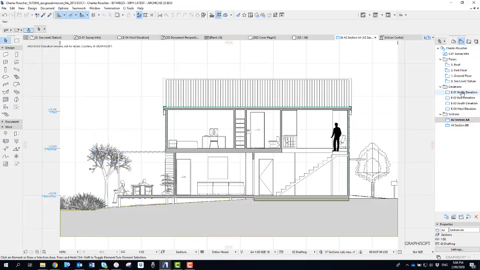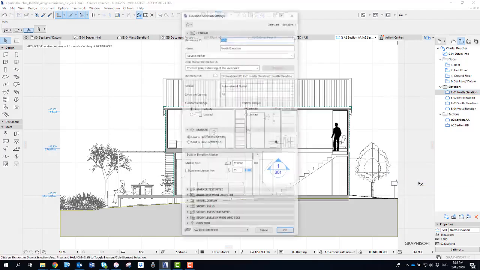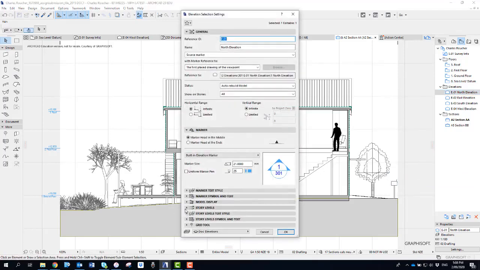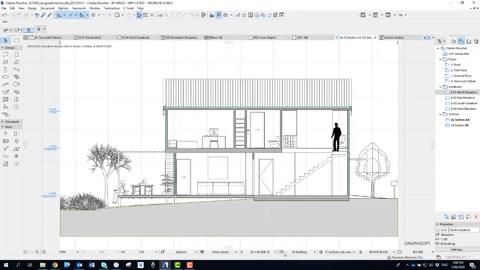It's the same for elevations as well. So if you do the same thing with the elevation settings, and if the story levels have got that little marker, just put them on one side. I think going all the way through is probably more appropriate in my view for production drawings.